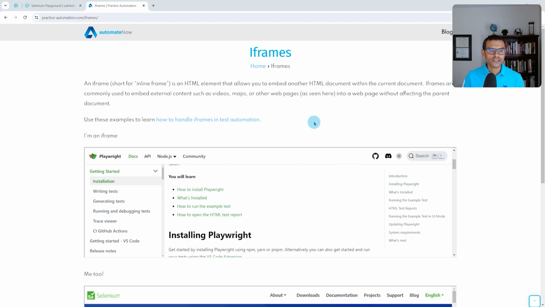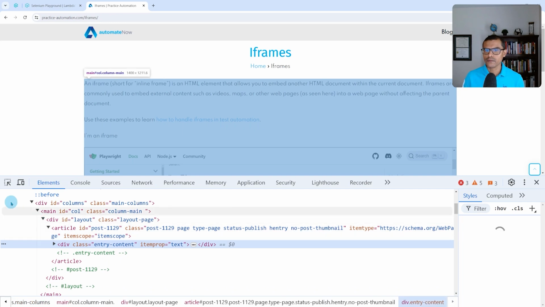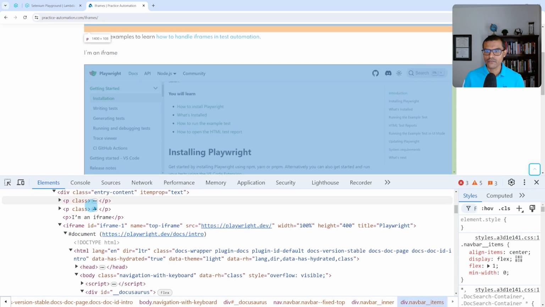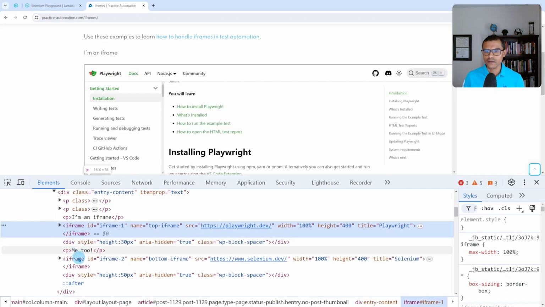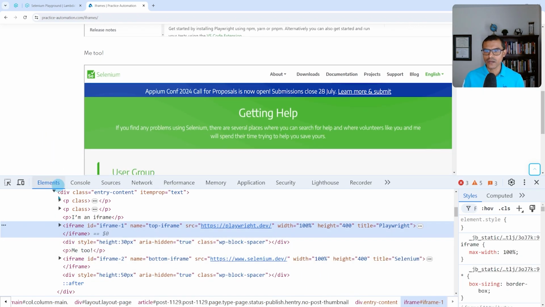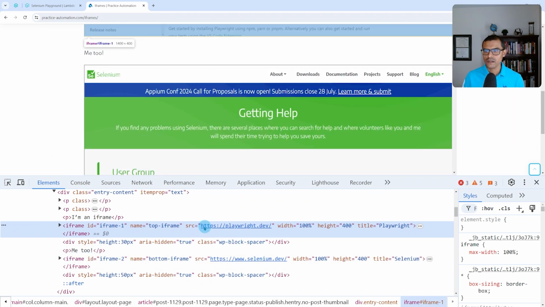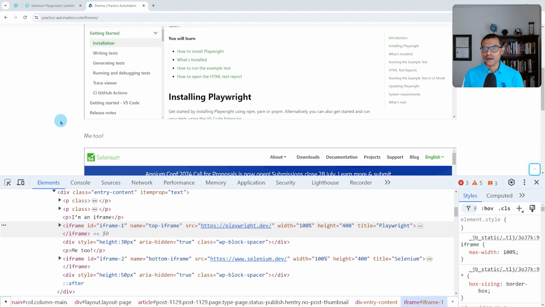Let's go ahead and inspect this page so that we can see the HTML code. I'm going to click inspect right here. We can see here that we have an iframe. This is the main iframe. We see an ID of iframe 1. If I collapse that, we can see another iframe. So I'm going to scroll down here, and that's for the bottom section, the one for Selenium right here. And you can see the source right here, src, right? We see playwright.dev, selenium.dev. This is also similar to frames, in which you first have to switch to the frame that you want to interact with.